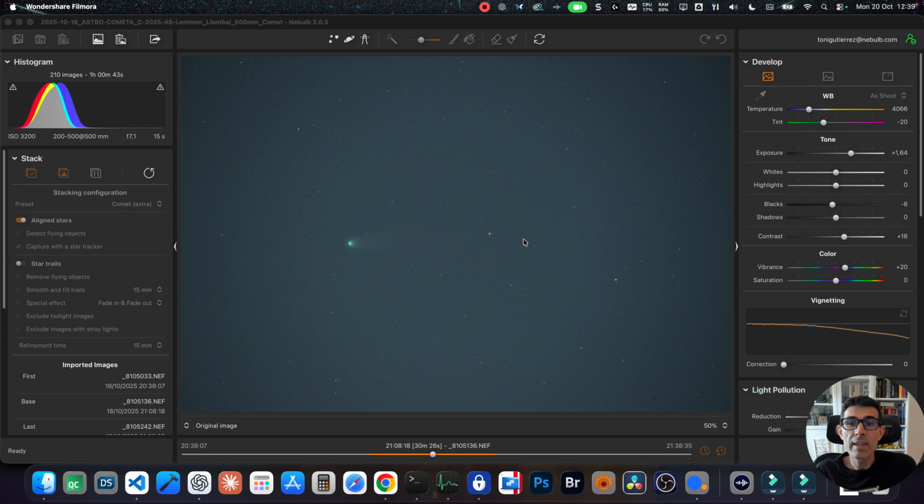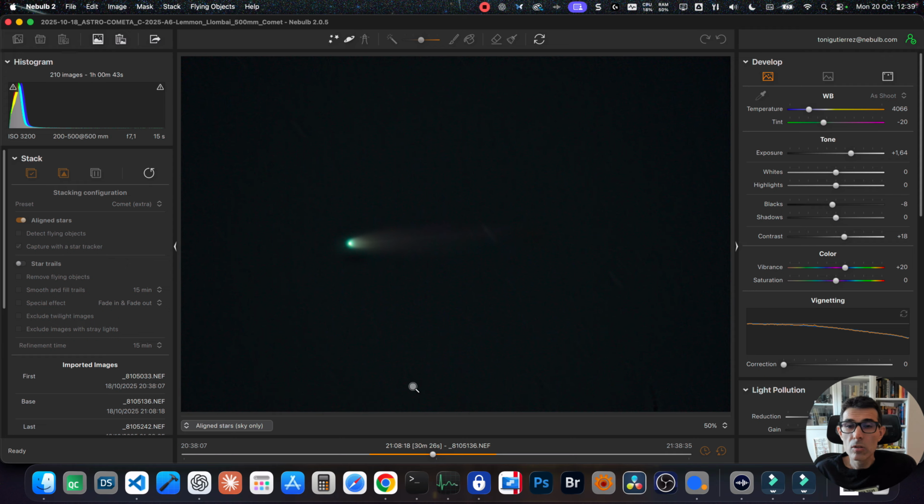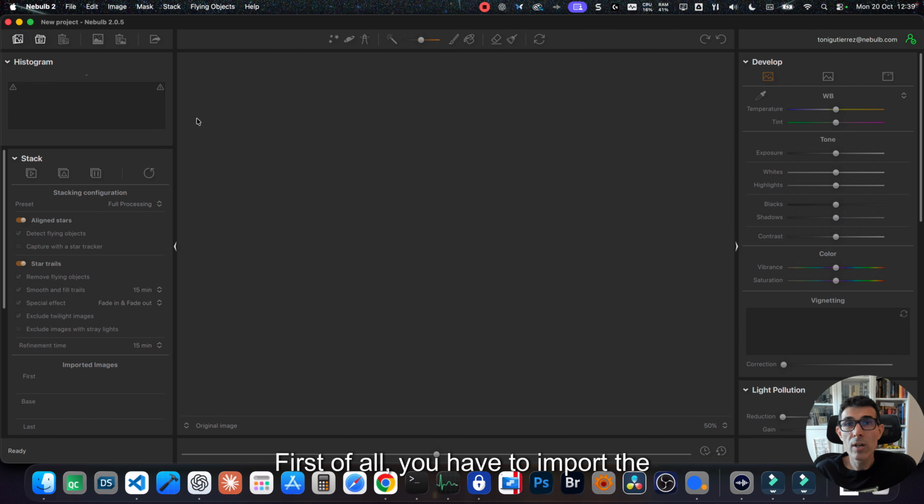How to go from this picture of the Lemmon comet to this one in only a few steps. I'll show you. First of all, you have to import the pictures in NEBULB.